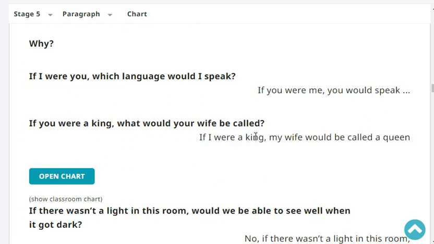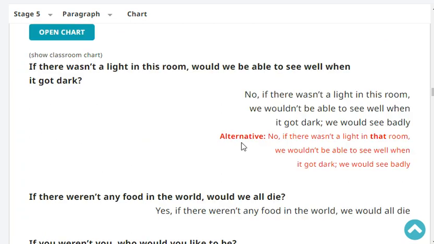If there wasn't a light in this room, would we be able to see well when it got dark? No, if there wasn't a light in this room, we wouldn't be able to see well when it got dark. We would see badly.